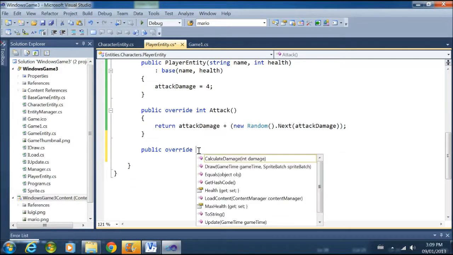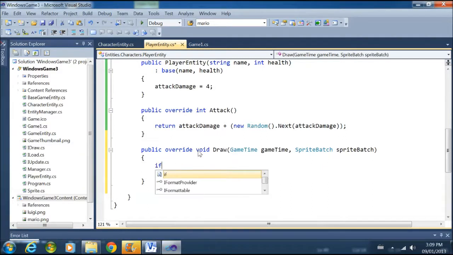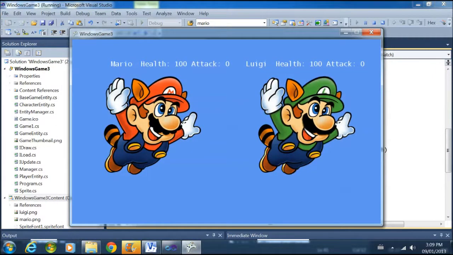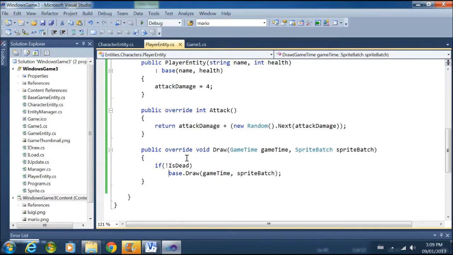Public override Draw. What we're going to do is, if the player is not, the exclamation mark in an if statement means not, so it negates the value, IsDead. So if they are not dead, draw them. Remember, before, IsDead checks to see if their health is below 0. So whichever character will go. Oh, they both went. So now they're no longer being drawn because they're below 0. And that's good, so we got that part.